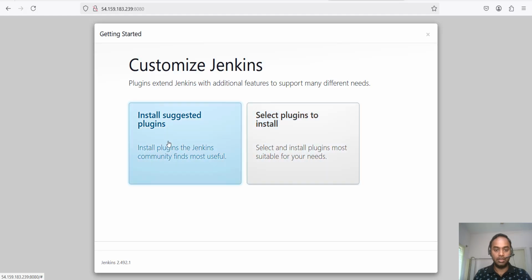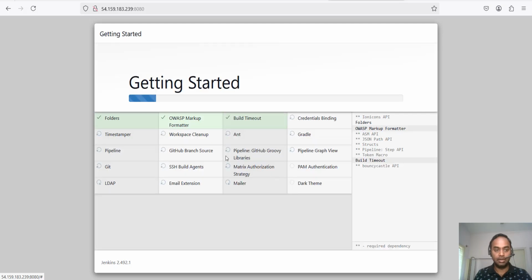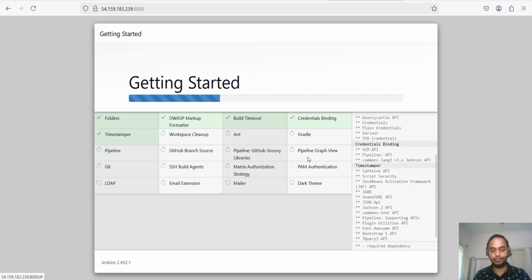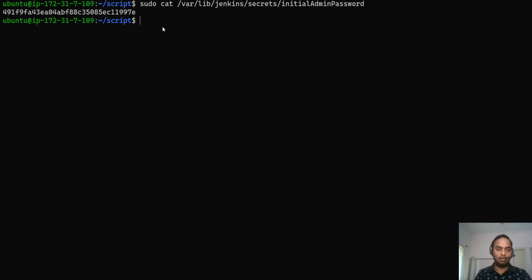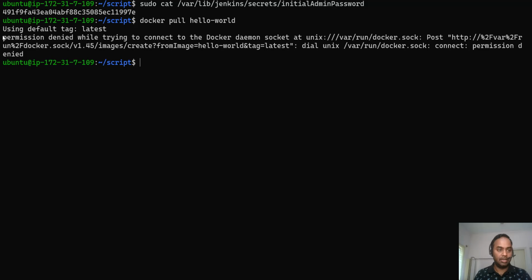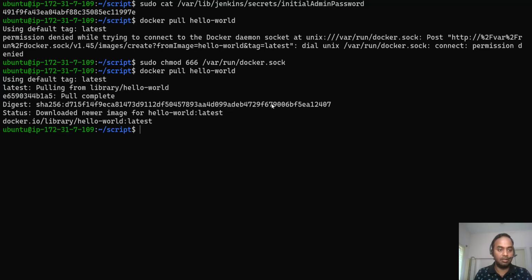Now it is going to install our Jenkins, so select install suggested plugins only, and our installation has started. Now we will try to run some Docker command here. Just type docker pull hello-world. As you can see, we are getting the permission denied error since the user doesn't have permission. It shows that the Ubuntu user cannot execute this particular command. So we are going to give the permission here. Run this command. Now we can again try this particular command, and as you can see, now the permission has been given.